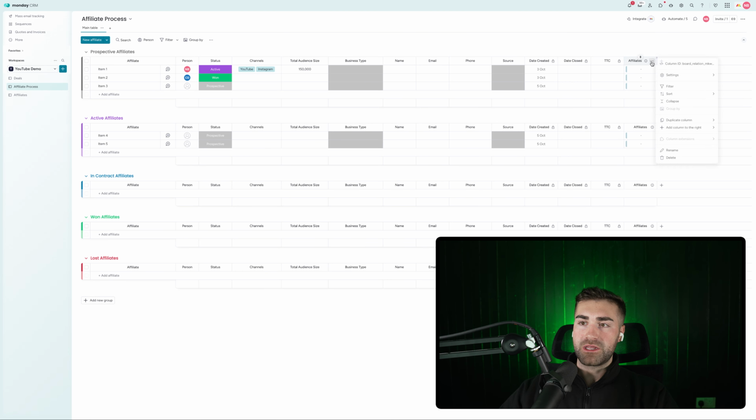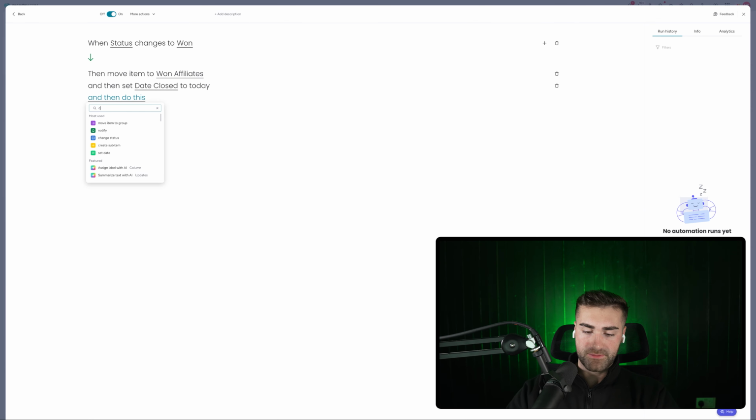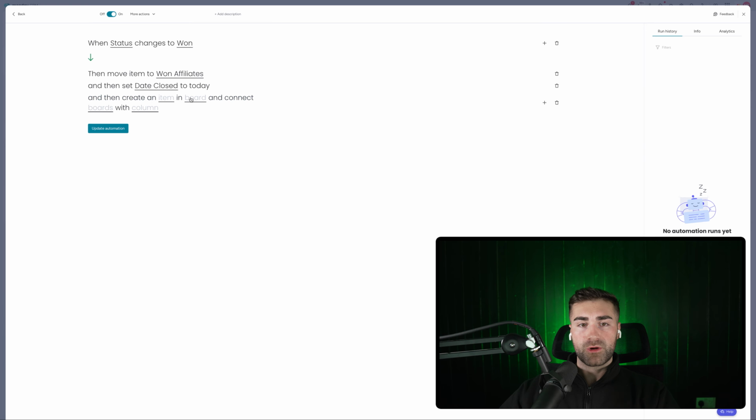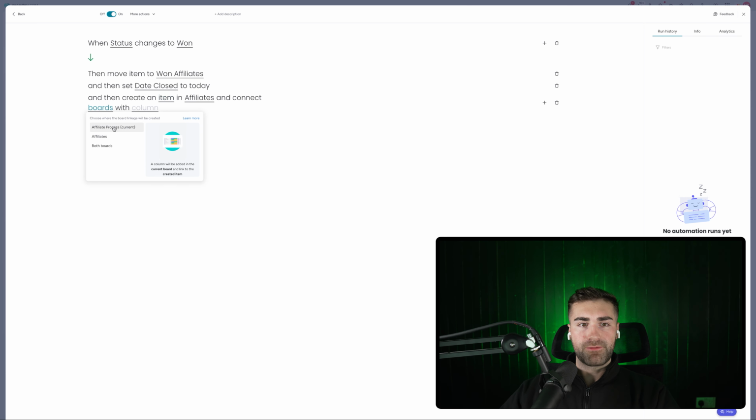And this would only be used if this prospective affiliate is converted into an affiliate. And then I'll go to automations, and then when status changes to 1, it'd be create item in board and connect boards. And then the board we're creating the item in is the affiliates board. The item, we're going to map the different data points. It seems as if a lot of these are already mapped over because we got the correct naming convention. The only one that I didn't was total audience size. And then we connect the affiliate process with the affiliates and then press update automation.